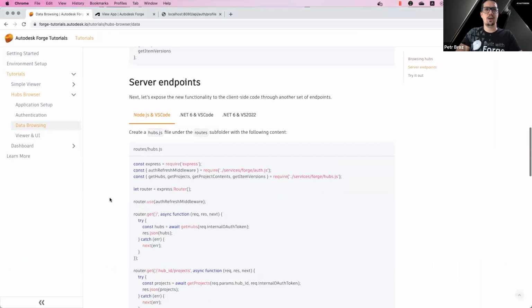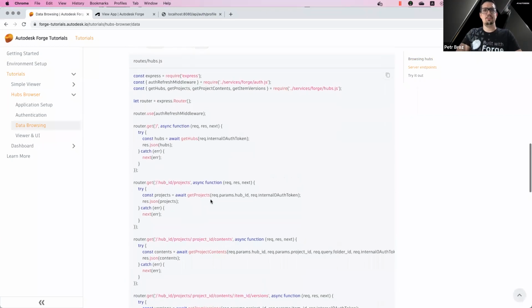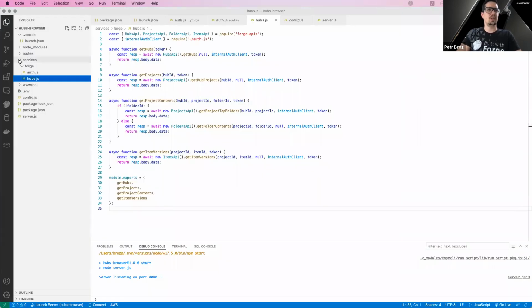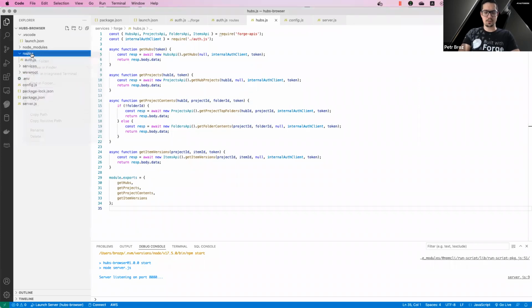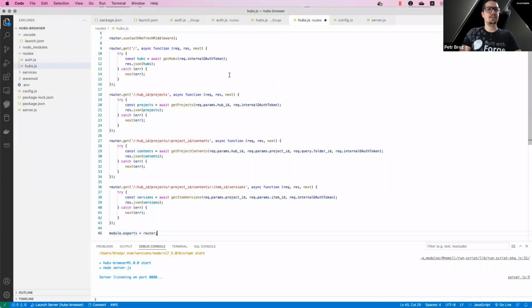All right, now for the server endpoint, in the routes folder, we're going to create another router and define it in a file called hubs.js. So once again, let me copy the content of this routes/hubs.js and bring it into VS Code. So under routes, I'm going to create a file called hubs.js and paste the content in here.